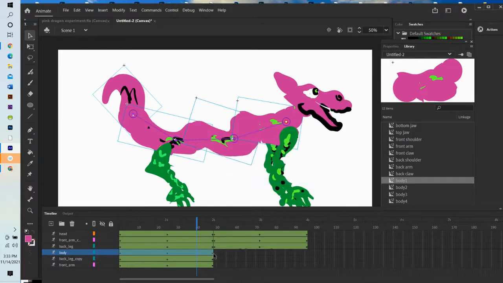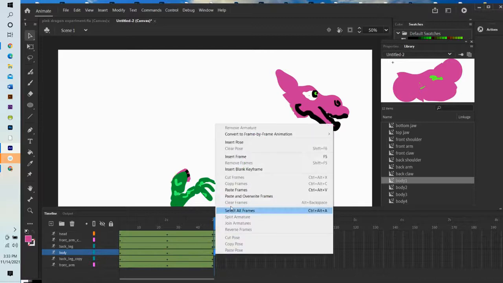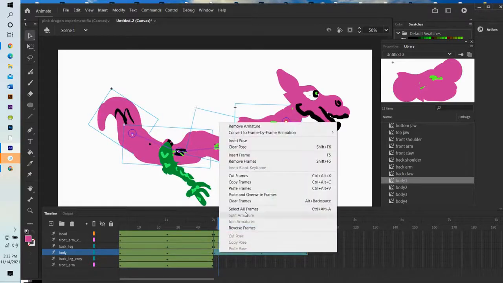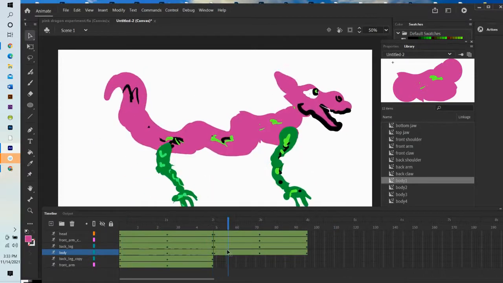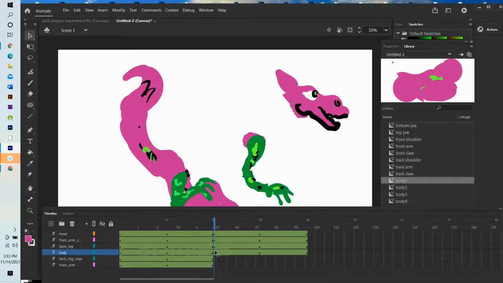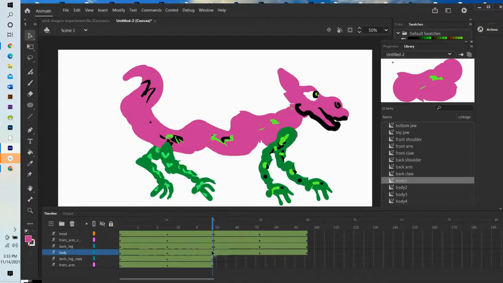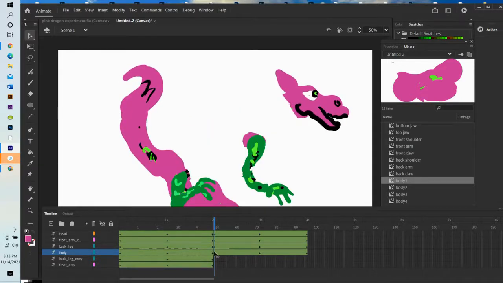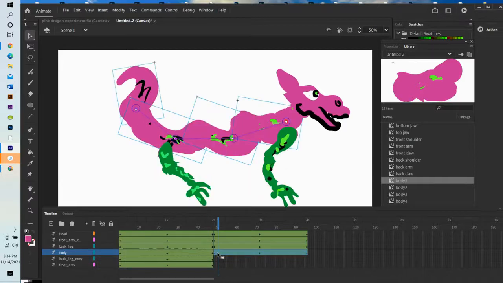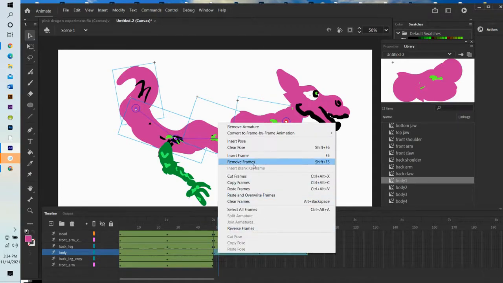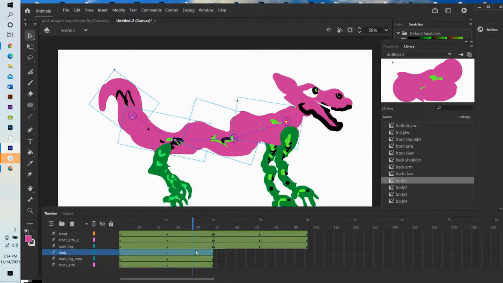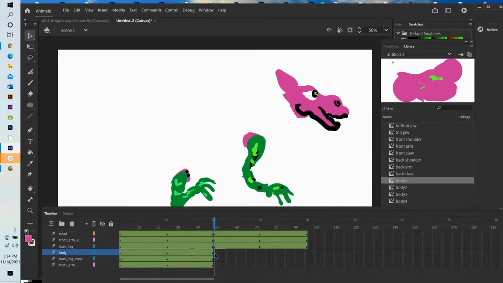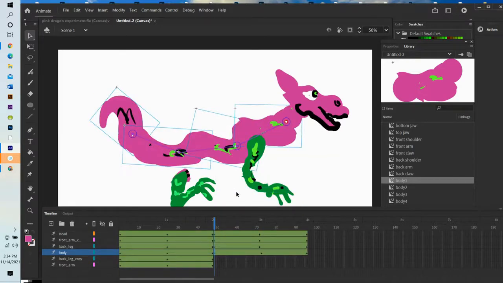Copy. Paste. Reverse. Now, I don't understand why it does this. Why does the body go down like that? But that's fine. I'm going to remove these frames because that didn't work. So in this case, I'm just going to copy the frames and I believe I will just paste them. I don't know why it doesn't work on this particular layer.